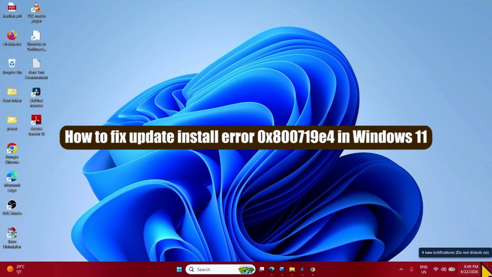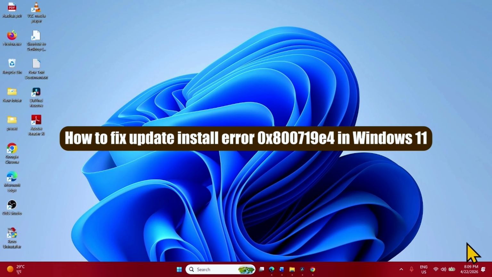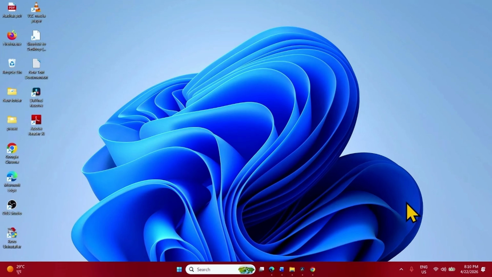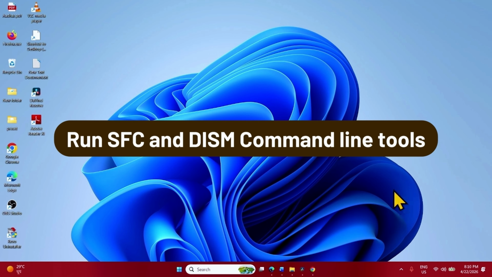How to fix update install error 0x800719e4 in Windows 11. Hello friends, follow the steps to fix this error. The first method you can try is run SFC and DISM tools.